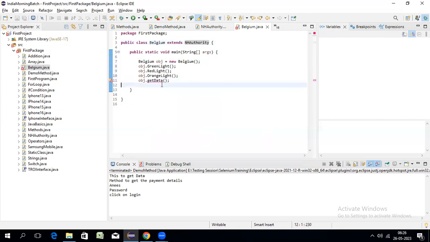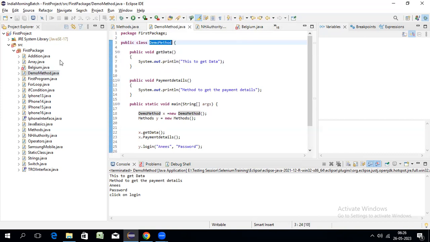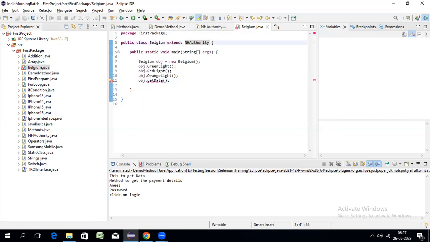Now, if I want to use get data, then how can I use get data in the Belgium class? We need to make Belgium extend to that class. We need to write another extends. Okay, but we can extend to only one class. If it is an interface, then we can implement multiple interfaces. But here they are giving restrictions, like we can't extend to multiple classes. Clear? So a class can extend how many classes? Only one class. Very good.